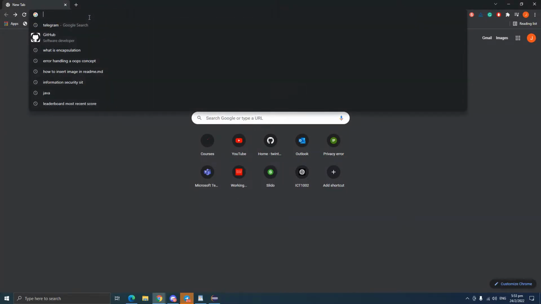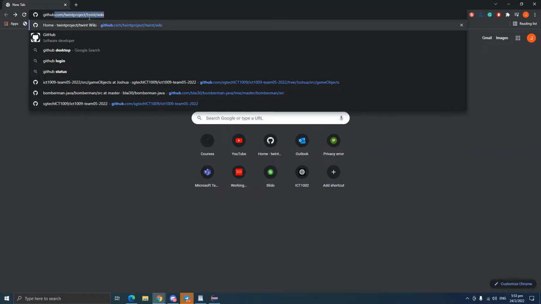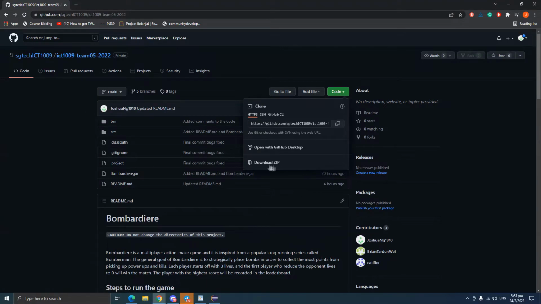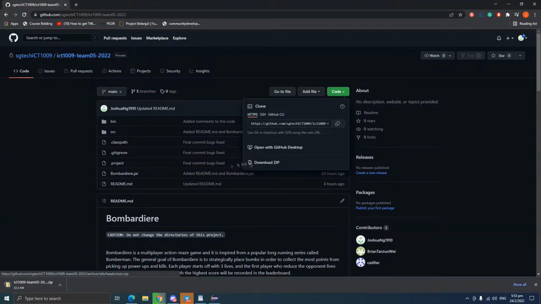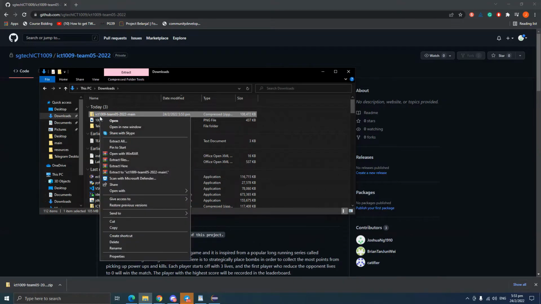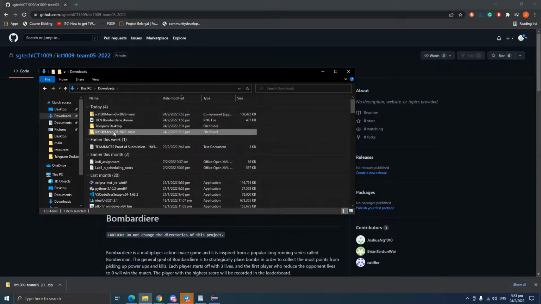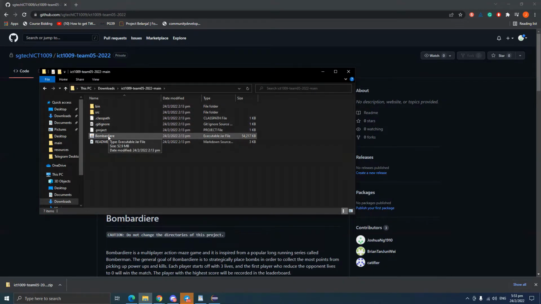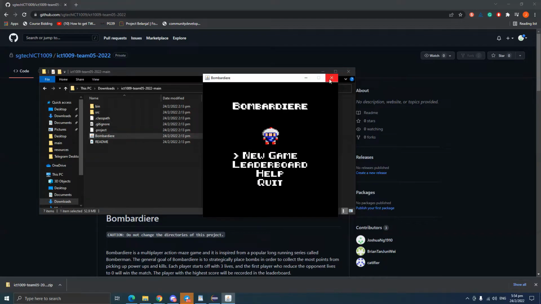So first of all, we'll go to our GitHub repository, and under code, you'll hit download zip and wait for the file to finish downloading. After the file has finished downloading, you can unzip the file, and inside there will be a .jar file which you can run, and the game will be launched. Now I'll pass my time over to Junxian, who will be explaining to us about the game mechanics.